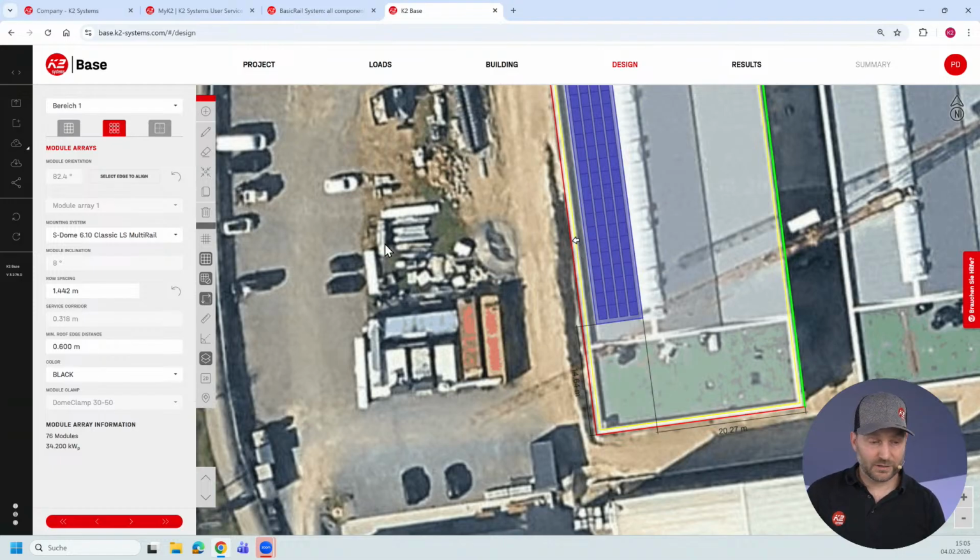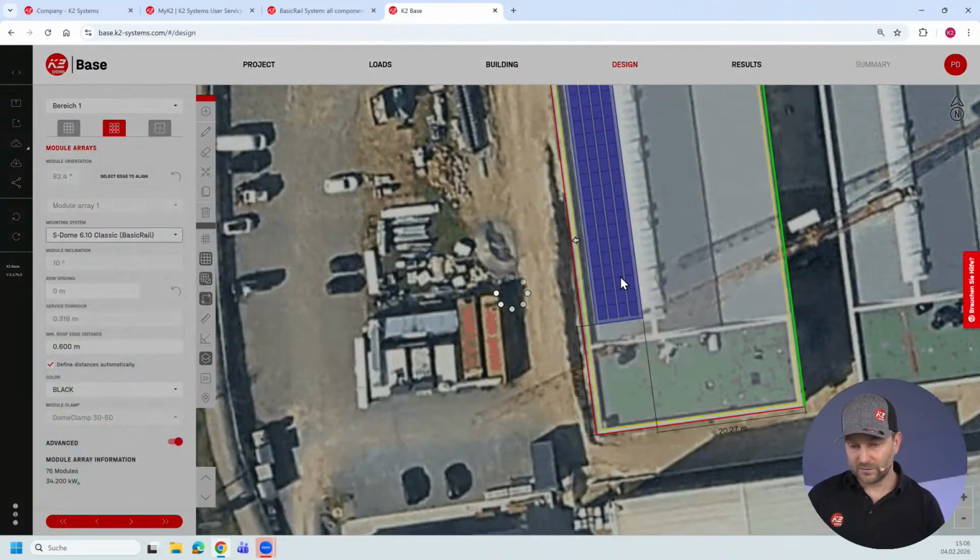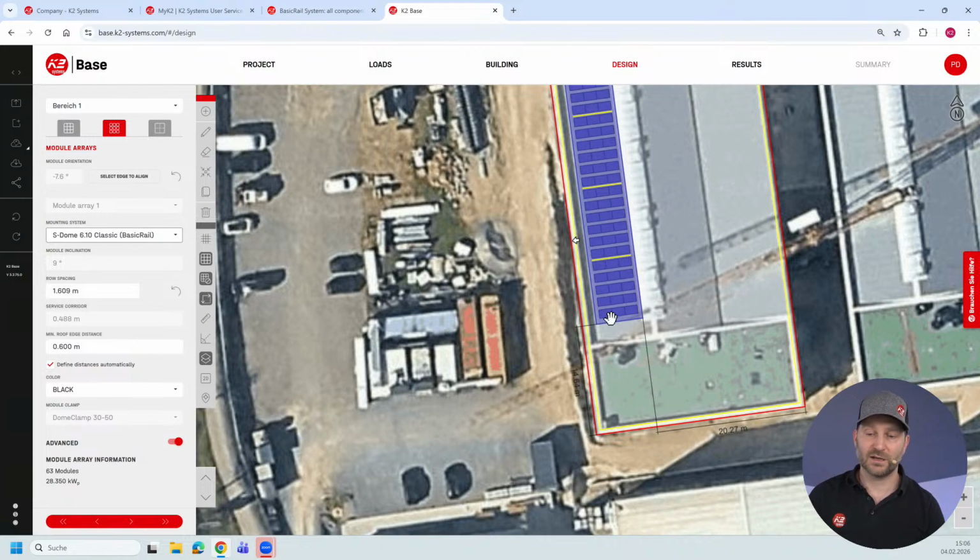If we want to have a south elevation, we simply have to switch from S-dome on MultiRail to S-dome on BasicRail. There we can choose S-dome 15 on BasicRail or S-dome 10 degrees on BasicRail. Always the two options: clamping on the short side of the module, or LS, clamping on the long side of the module. So let's just use the simplest one, SDOME 6.10 Classic on BasicRail, and then the modules will change. So now we have the south elevation.